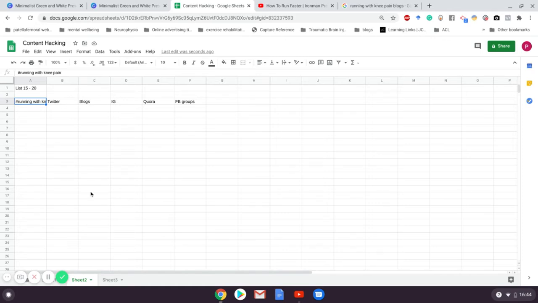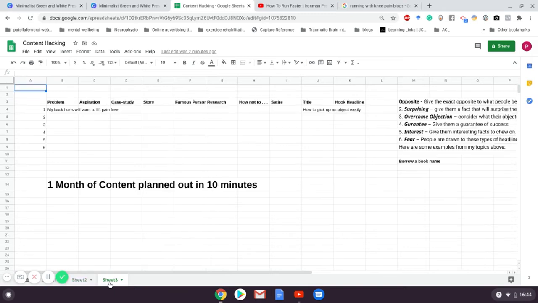Now, if you do 15 or 20 of each of these, and let's say you do 15 or 20 on Twitter, blogs, Instagram, Facebook group, you will have enough content ideas. Let's say you got 100 ideas and you're only posting 2 a week, that's your content sorted for the year. Now, the other thing I want to give you, one last thing.